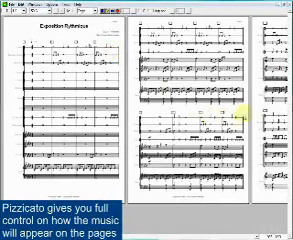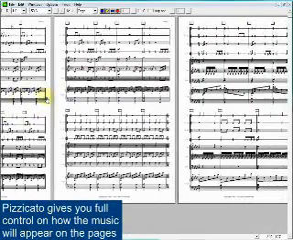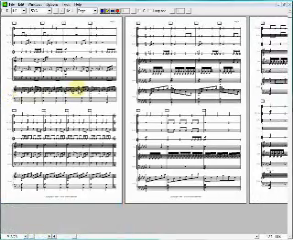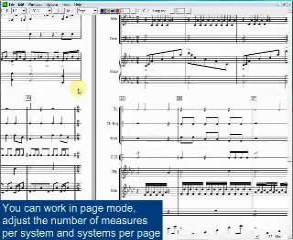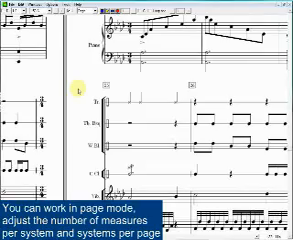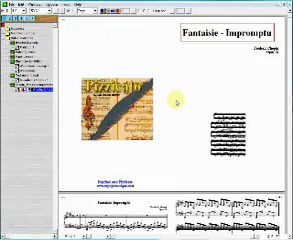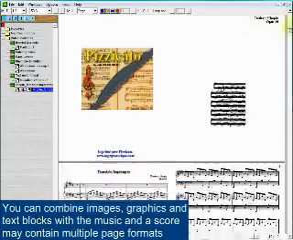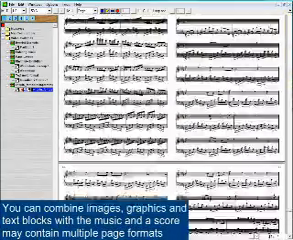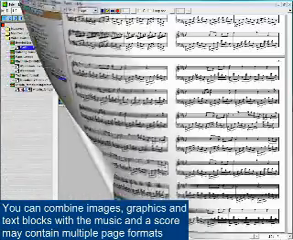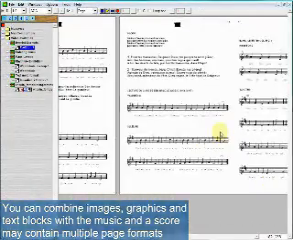Pizzicato gives you full control on how the music will appear on the pages. You can work in page mode, adjust the number of measures per system and systems per page. You can combine images, graphics, and text blocks with the music, and a score may contain multiple page formats.